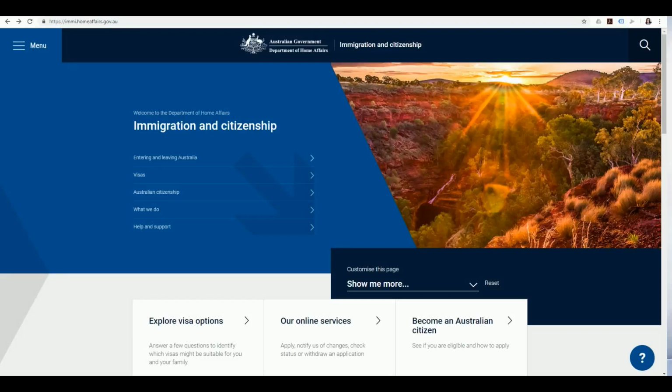Hello everyone, today we're going to explore the department's new website. Although it is still under the same domain, homeaffairs.gov.au, you have to put down imi.homeaffairs.gov.au in order to search contents for the visa options.